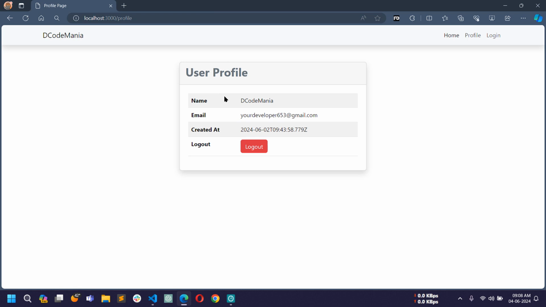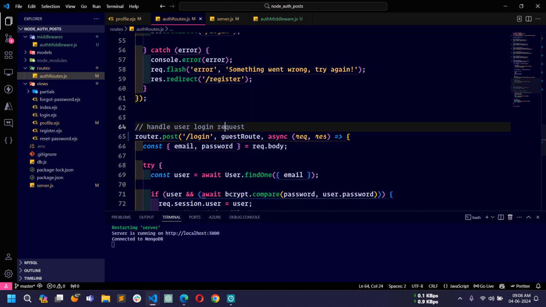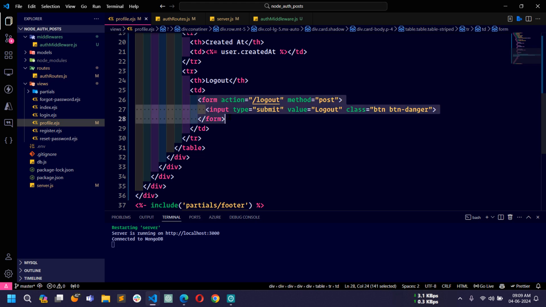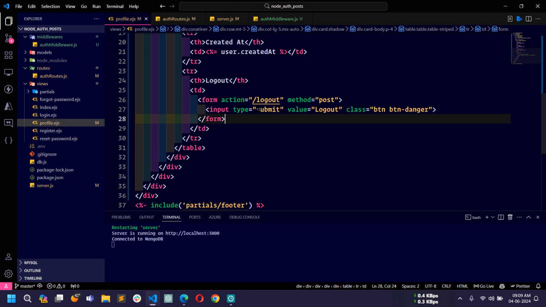Now in order to access the login and registration pages and the forgot password and reset password pages, we have to first log out. Okay, so if I click logout, then nothing is happening, because, let me show you. If I go to the profile.ejs file, here I have used a form tag, and in action I have passed logout and the method is post, and this route is not handled, so we have to handle this route for the logout.